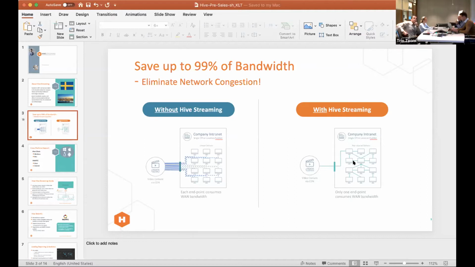The computer getting the stream from the outside, we call it the site leader. The site leader grabs the stream and makes the distribution internally. That site leader is selected randomly and dynamically based on resources available. And the resources will be calculated by our backend, by our Hive helper services, which reside in the cloud.